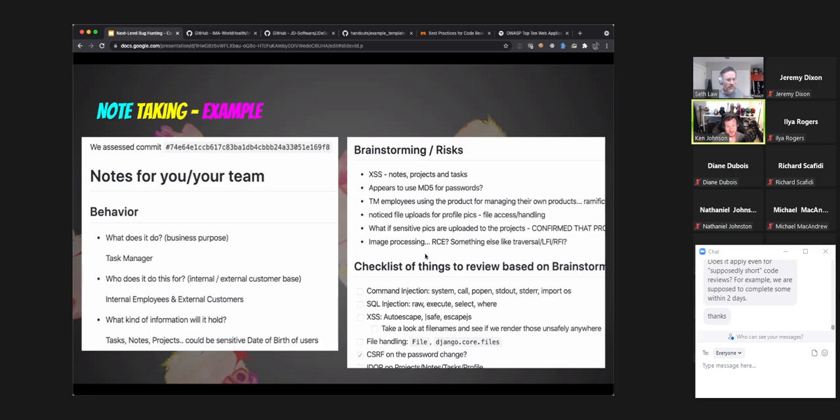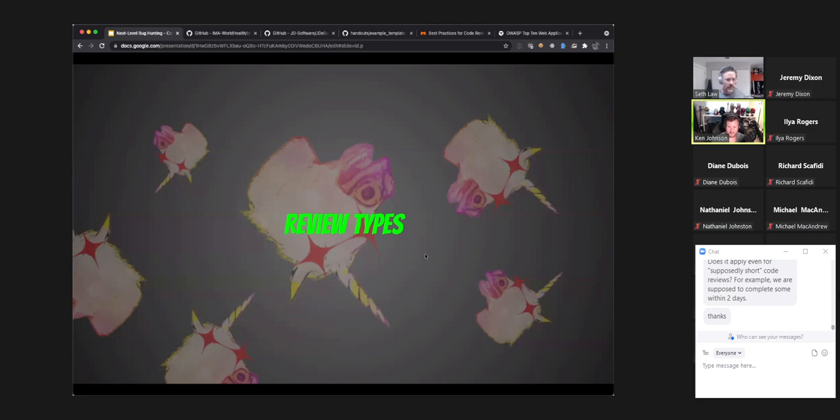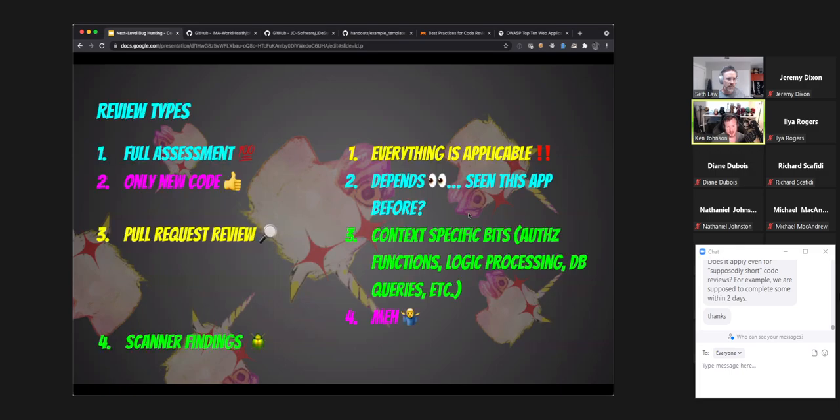So if you want to go to the next slide there. Cool. Review types. This is where we talk a little bit about the actual types of reviews that go on and what we're going to discuss here. So I'll talk to the full assessment bit. In a full assessment, pretty much everything is applicable, meaning inside of our methodology, there are many sections to our methodology and our checklist, and pretty much all of it can be considered relevant.